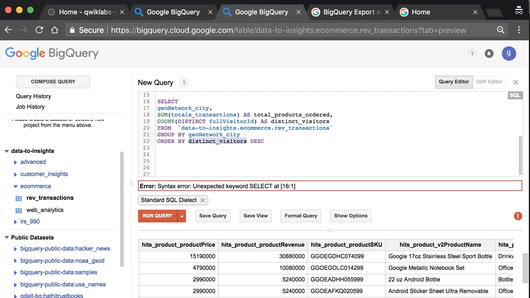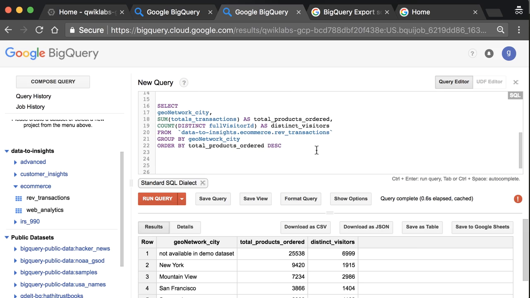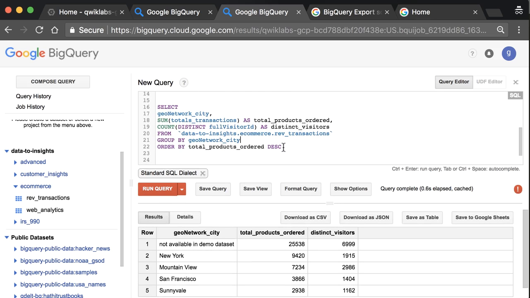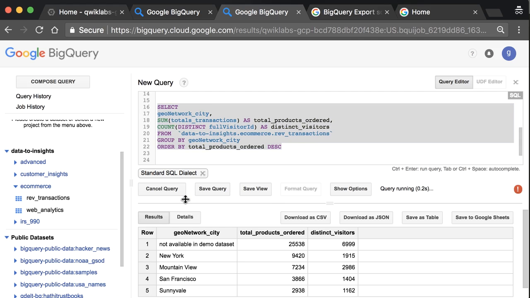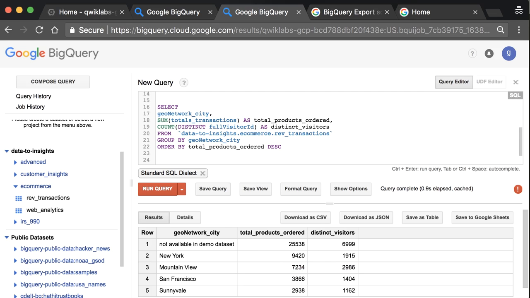And we'll add in a filter or a sort. We're going to find the city that ordered the most products. Let's see if it's also San Francisco or Mountain View. And as you see when we execute this query, New York wins in terms of the number of products ordered, but it looks like it has fewer visitors. Mountain View had the most visitors besides the one that was not included in this data set, but it had fewer products ordered. So if you wanted to get that ratio, we could just do a simple calculated field.